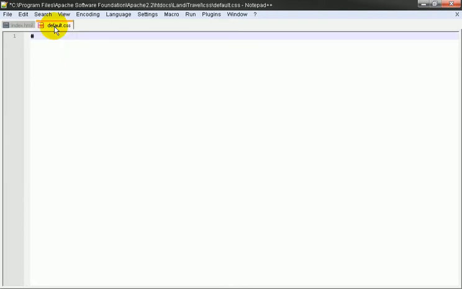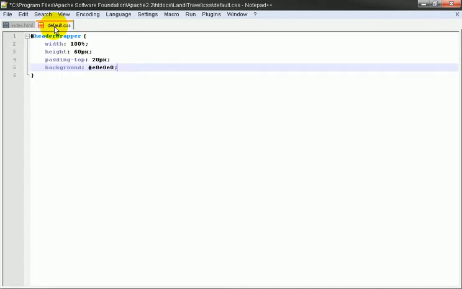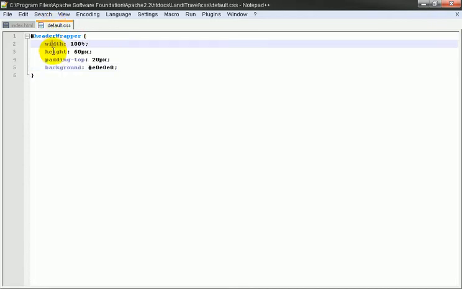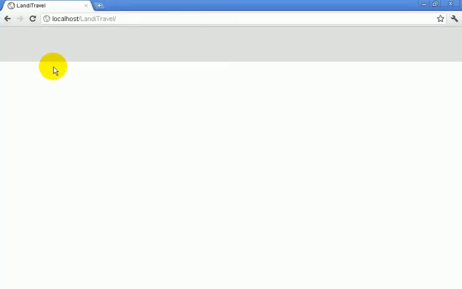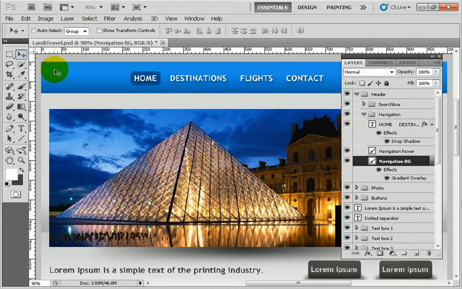I'll switch to the style sheet and create an identifier selector called header wrapper. I'll also paste some properties. As you can see, I've set up dimensions, padding, and a gray background. Let's view the result in a browser. I'd now like to replace the gray background with a color gradient, which you can see in the design.